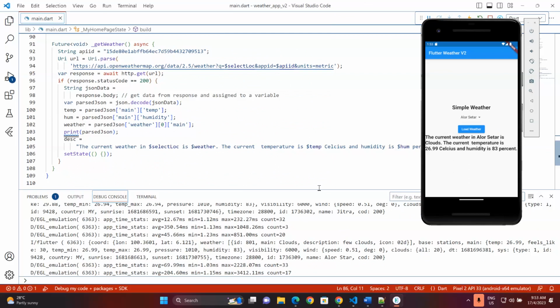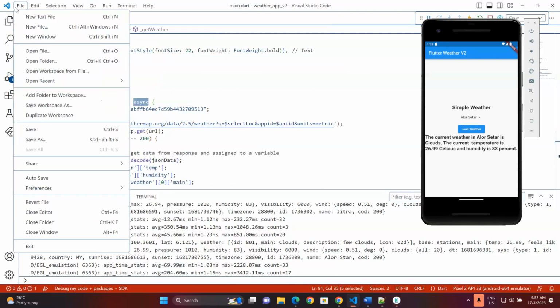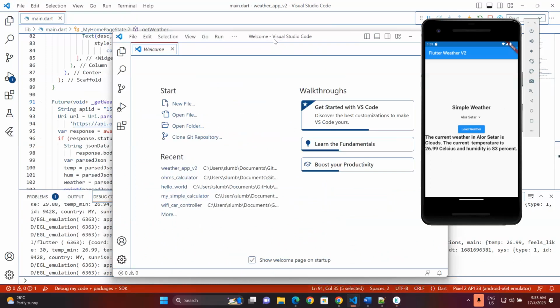But there's a problem, because when we call the get weather, this is an asynchronous method. So as an asynchronous method, usually you want to let the user know that you are loading the data. Okay, that you're loading the data. For that, you can use a dialog window.